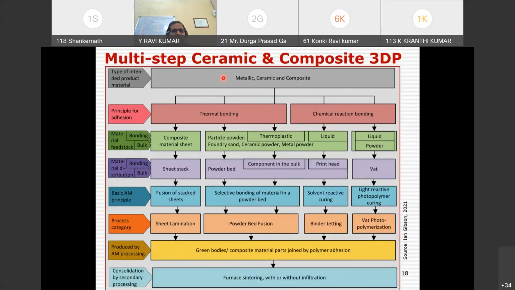And coming to the multi-step processes, which you may not be able to produce in a single step, you may get only the green part, or it may be a composite material which joins your polymer addition. We need to do a certain furnace treatment, or an infiltration process, to complete your 100% dense or solid part. So multi-stage ceramic, metal or composites can be done in multiple stages. Again, the principle of adhesion may be thermal bonding or chemical reaction bonding, and the material feedstock may be composite material sheets or powder particles, like foundry sand, ceramic powder or metal powder, and you have liquid or powder feedstocks.